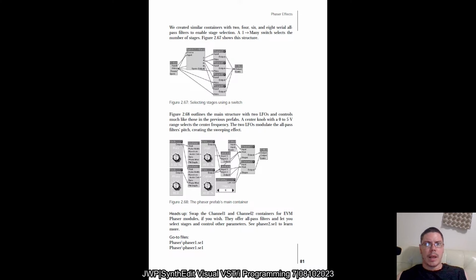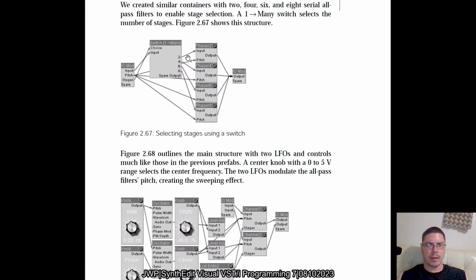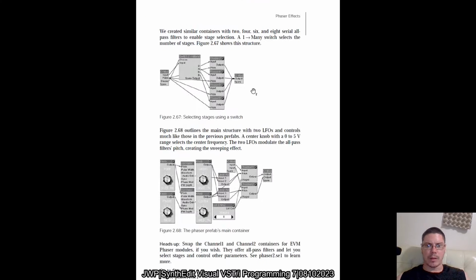We created similar containers with 2, 4, 6, and 8 serial all-pass filters to enable stage selection. A one-to-many switch selects the number of stages. Figure 2.67 shows this structure. So we see figure 2.67 selecting stages using a switch. So we have sort of the same thing as the previous version. However, we now have a switch in the middle, and we have phaser 2, 4, 6, 8, and those are all heading to the output. And of course, that's just one input, right? So that makes them one mono.